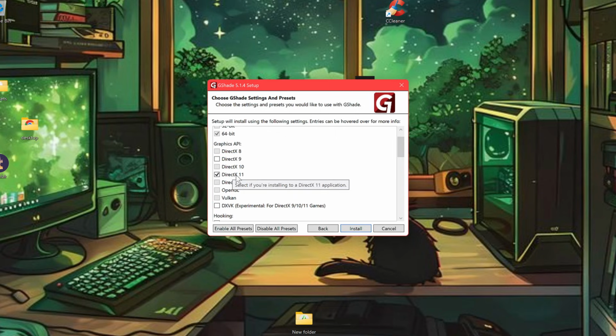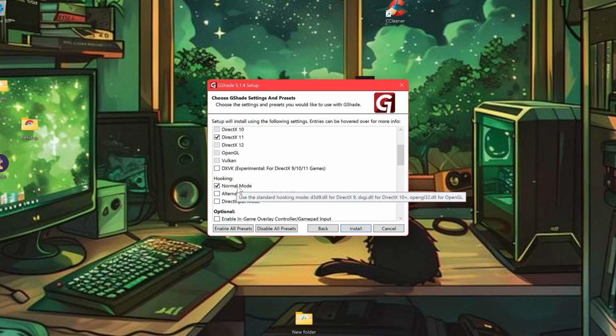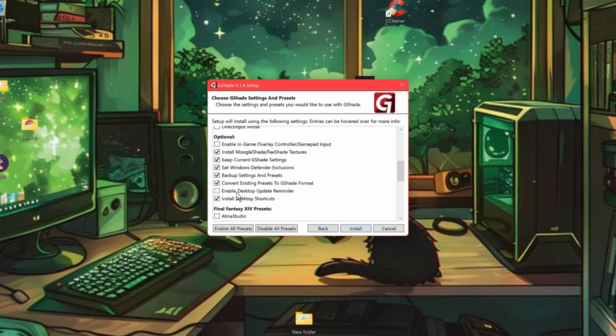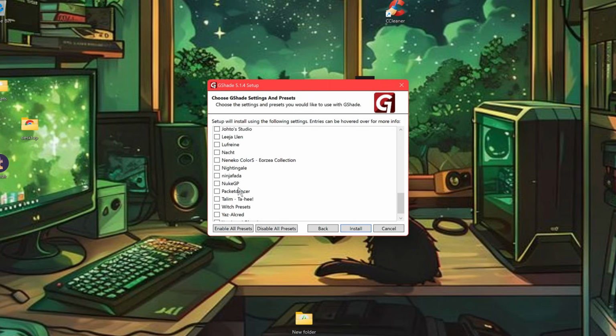So I'm going to go ahead and click this, and then you're going to come down here, click normal. That's fine. Optional. You can keep all these on or you cannot. I personally keep them on. Now these you don't really need because we're doing the Sims 4. So we're going to go ahead and click install.